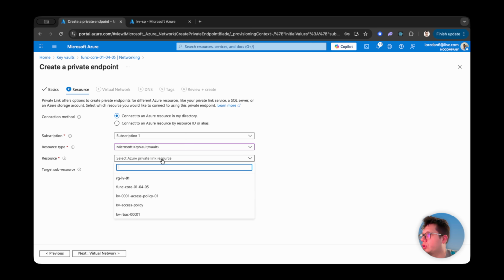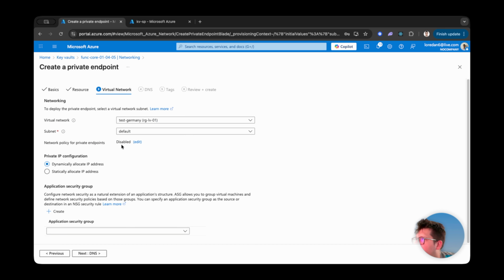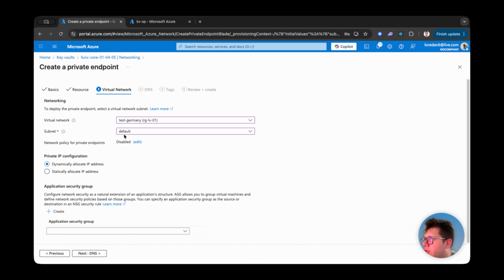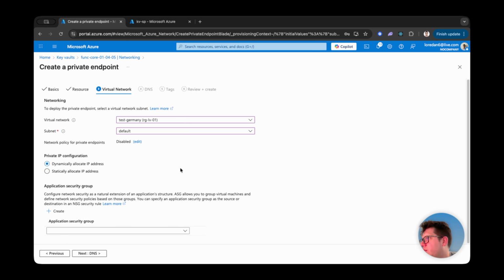In terms of resource, we are going to pick Func Core, the one that we decided we are going to use. For the private endpoint, it automatically discovers the vault right here. Under the virtual network, we are going to select the virtual network in which we want to have this private endpoint. We are also going to select the subnet. If you want, you can allocate the IP address statically or dynamically. That's fine. We're not going to bother with the application security group.